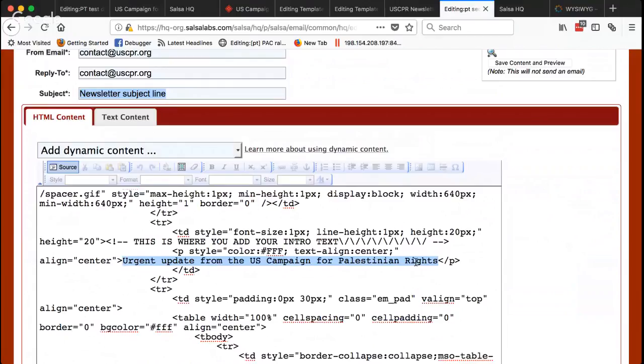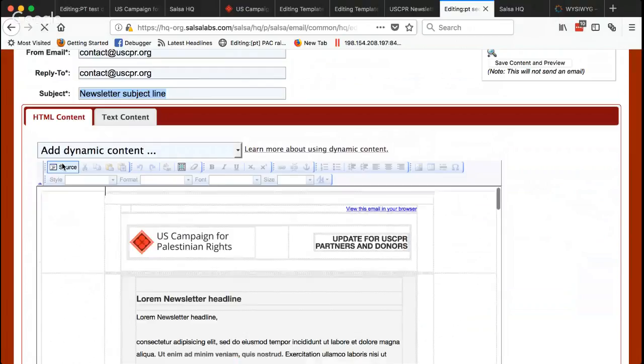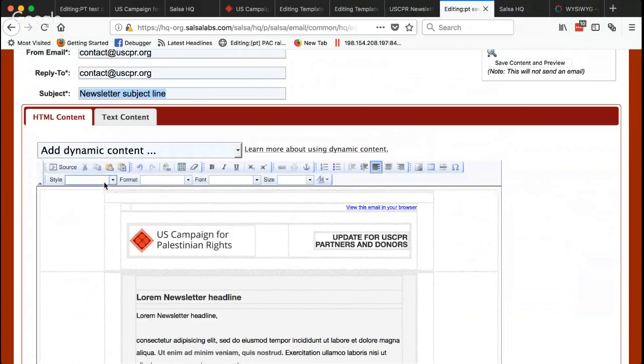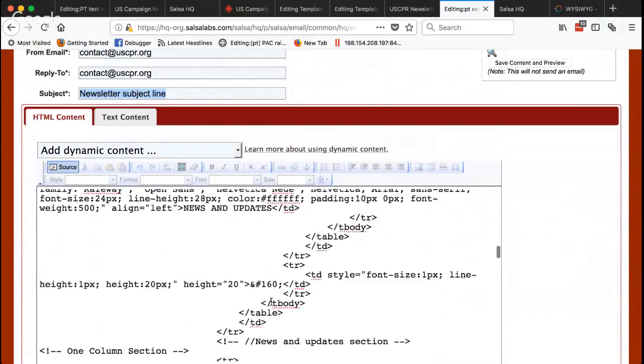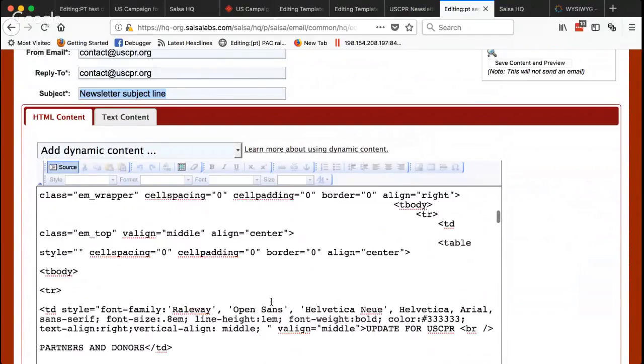You can change that to be either specific content about this particular copy of the newsletter. So you might say the summer update for USCPR donors and members. Or you might say, urgent update about our campaign in Palestine. Whatever you want, you can just put it right in there in the source code. And then it'll be invisible for users, but it will show up in there. And the easy way to find it is just to search for that description text we added.